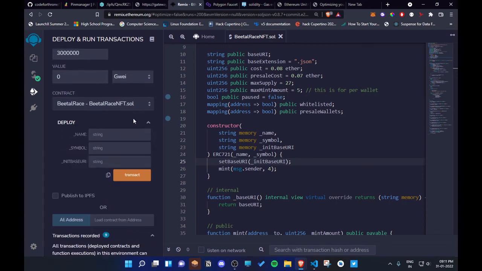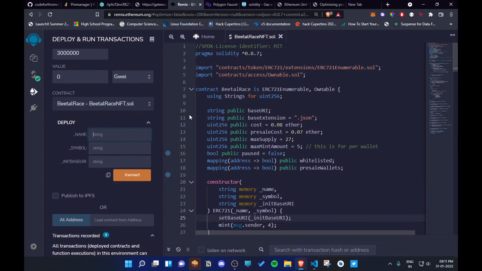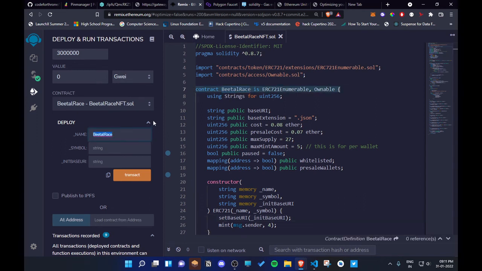Now over here, click and let's write the name again. The name of this NFT would be, say, Beetle Race NFT, and for the symbol you can add Beetle or any symbol you like. And now let's retry this process.